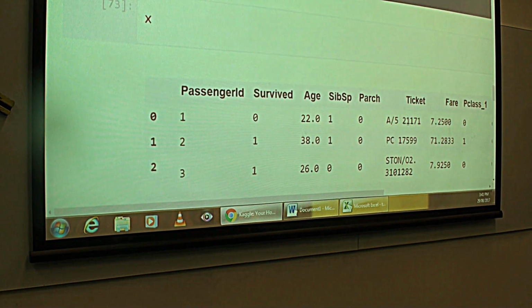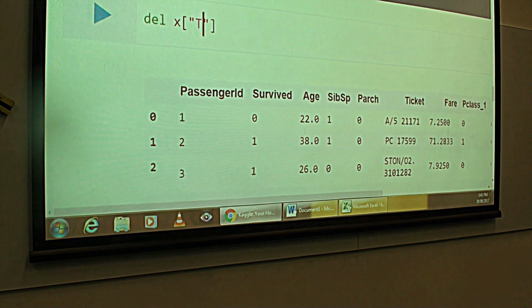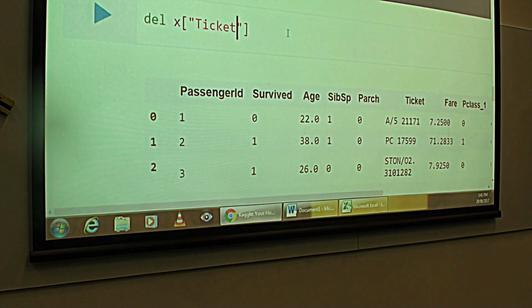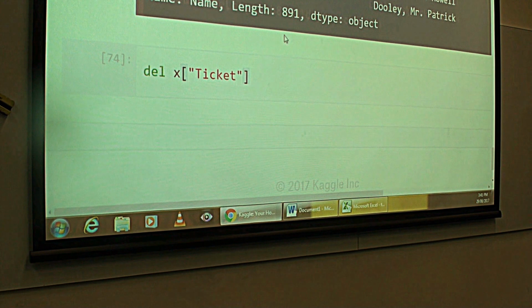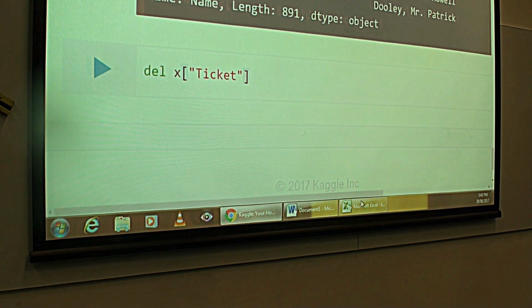What else do you want to delete? I don't want ticket. Ticket's horrible. You can also do this, which is another way. You can do del, which means delete, instead of pop. Remember to only run it once. If you run it again, it will give an error message. Why? Because ticket's already deleted. If it wants to delete ticket again, it's not even there, so it will be an error message.